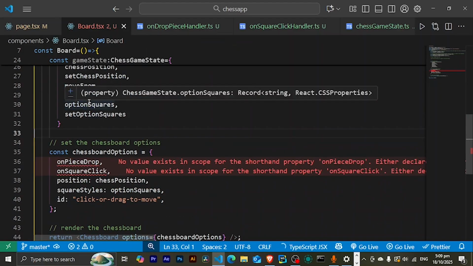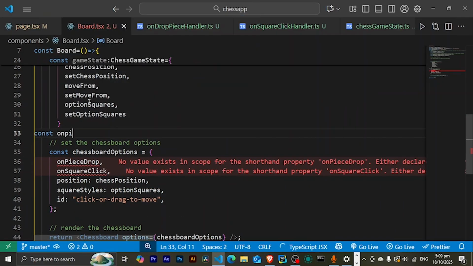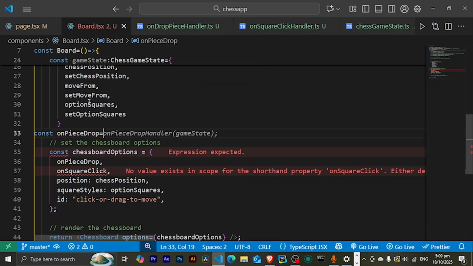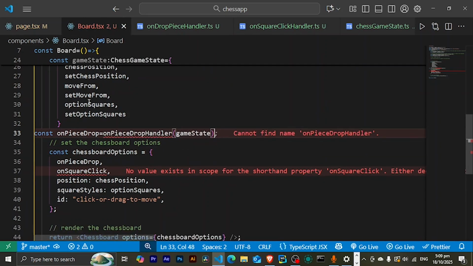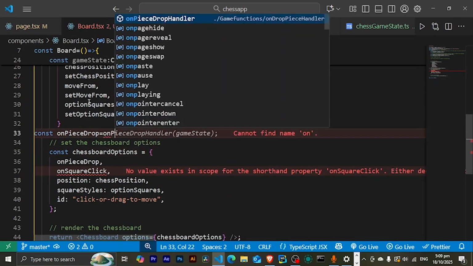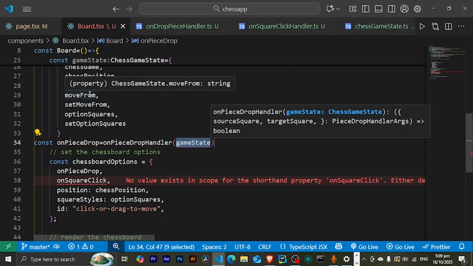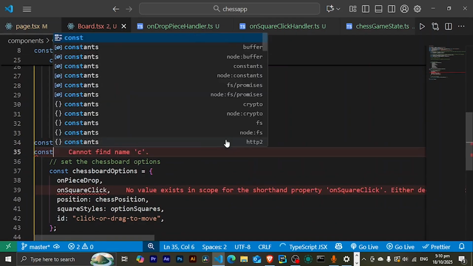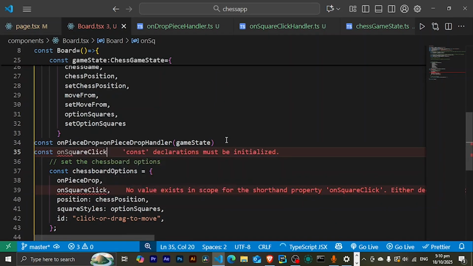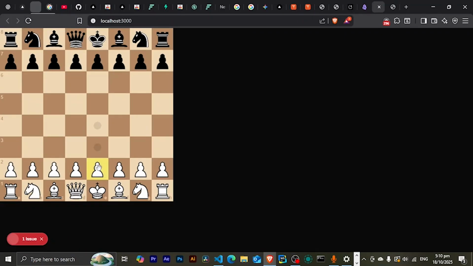Now with the onPieceDrop and onSquareClick, I'm just going to create a variable called onPieceDrop, call the onPieceDropHandler method, and pass the game state variable that we created in here. And I'll do the same thing for onSquareClickHandler. And now we have a fully functional chess game, where in this case we removed the random moves, so you have to actually control both black and white moves on the chessboard.